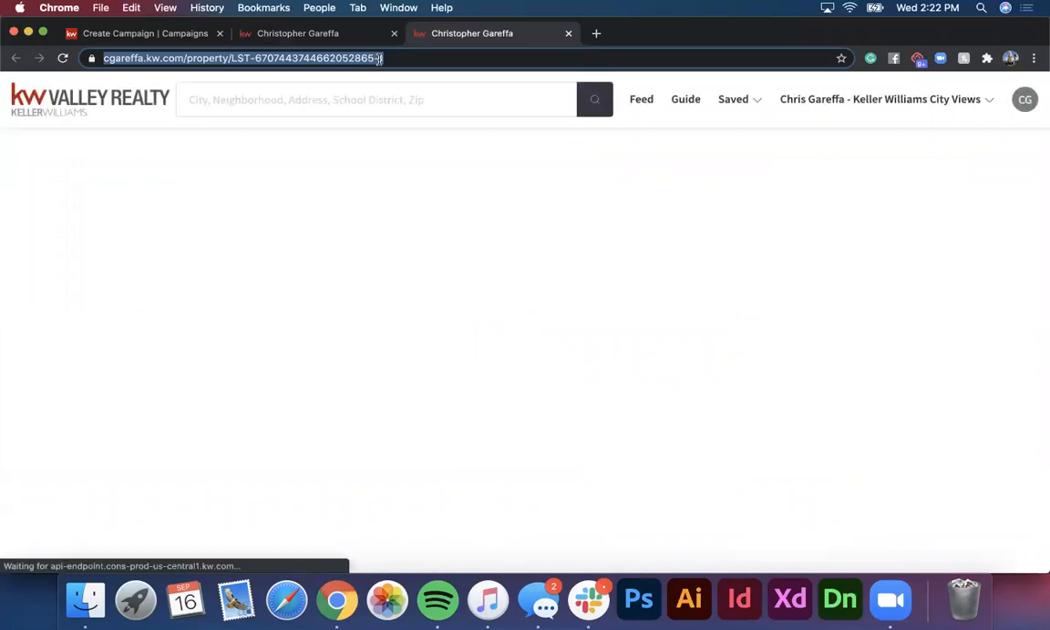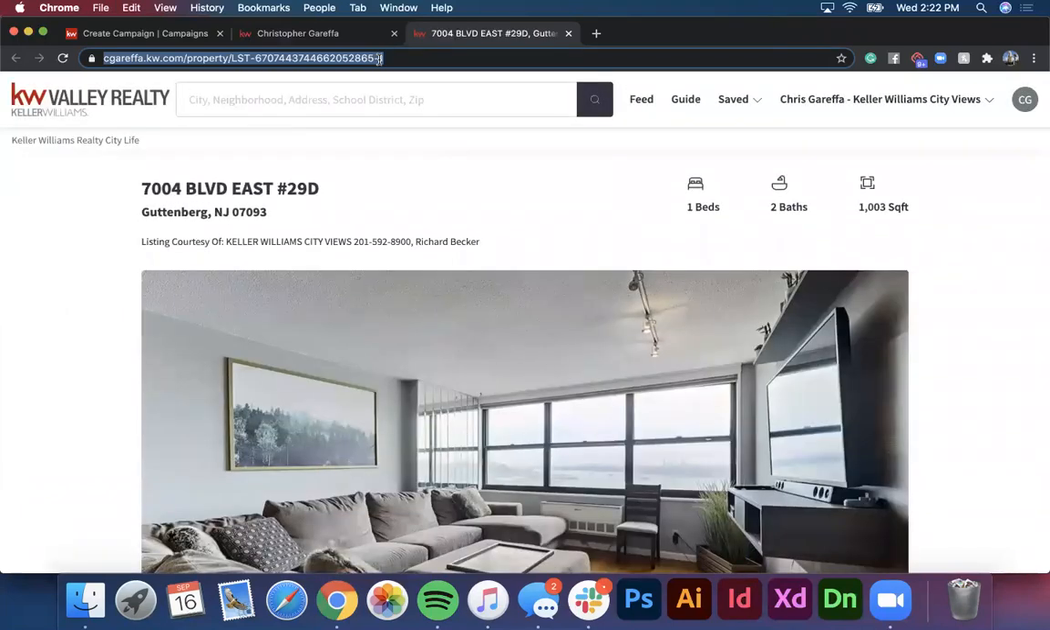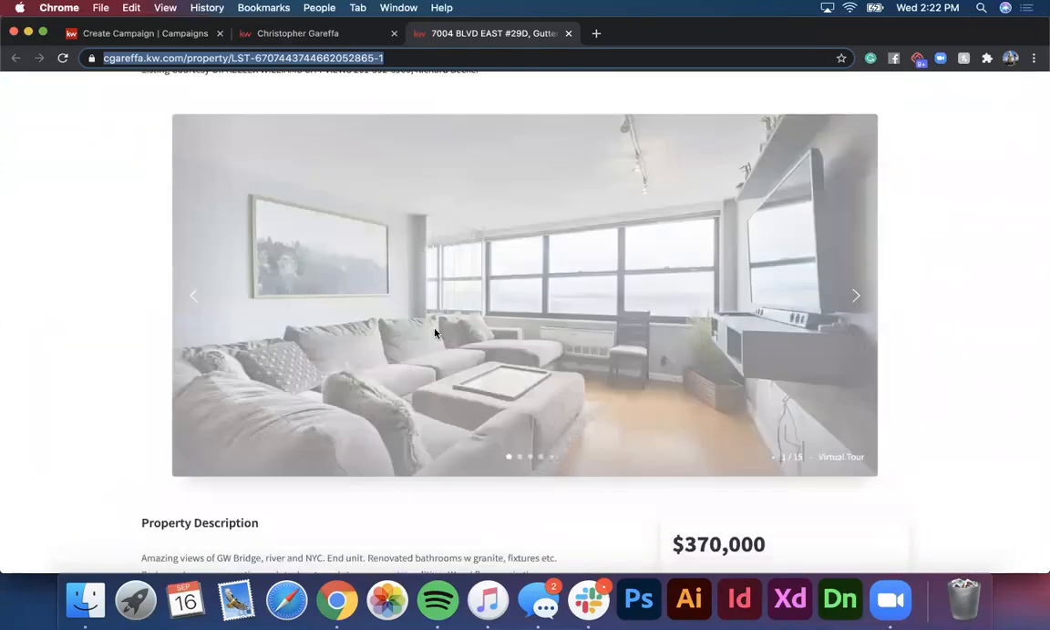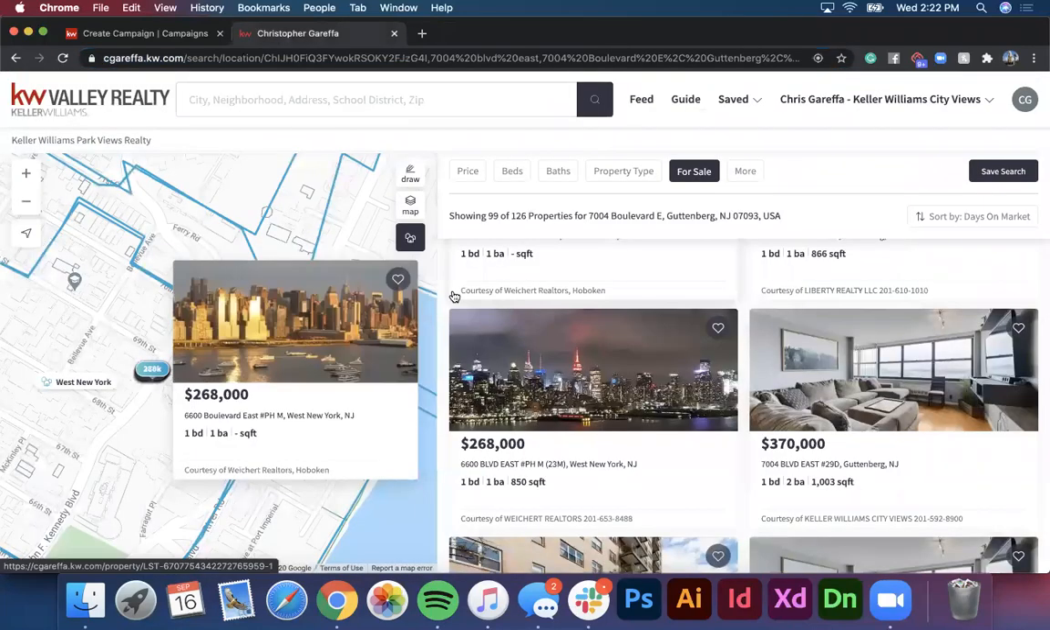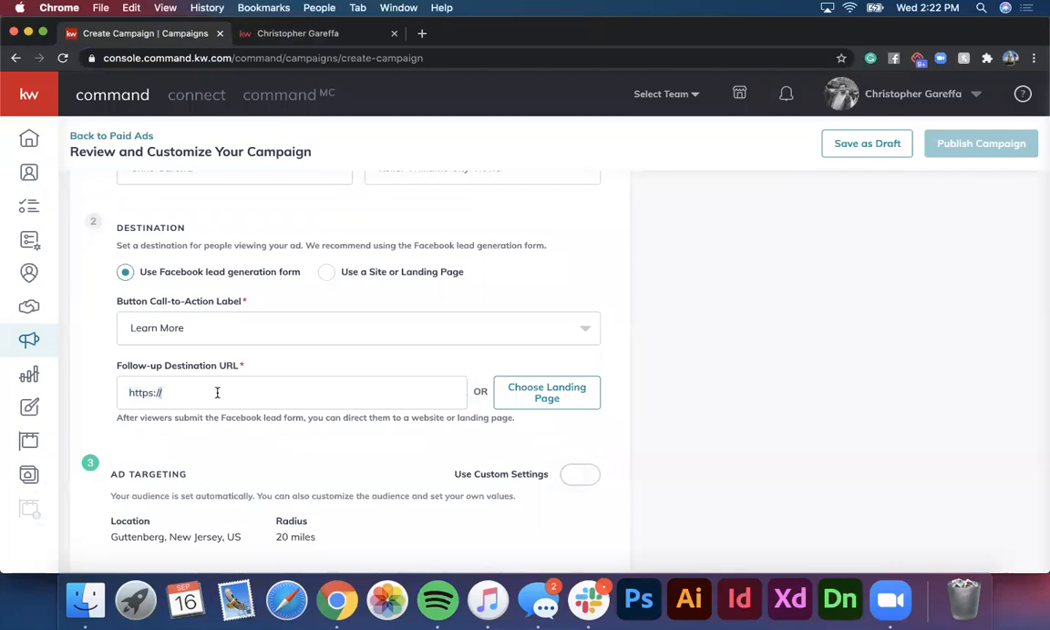So basically what I'm doing is I'm taking this, I'm copying the link, and that's going to be what I link people back to when they click through. So let's go ahead and just paste that into my section here. There we go. And you'll notice that that little 2 will light up when it's correct and it's good to go.